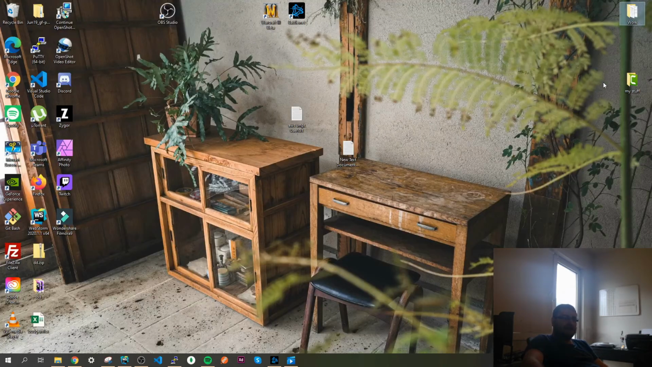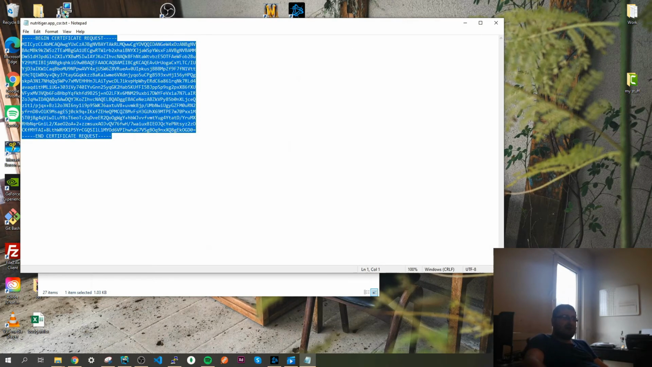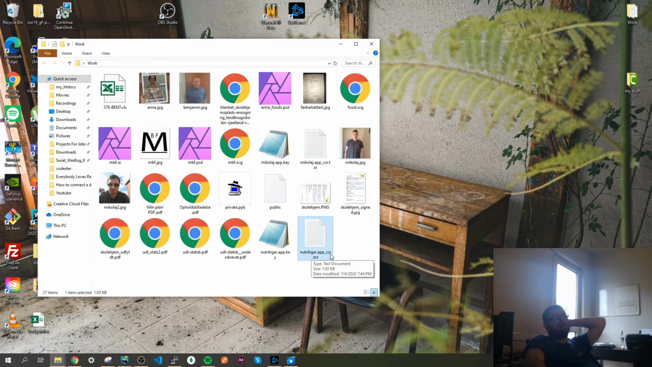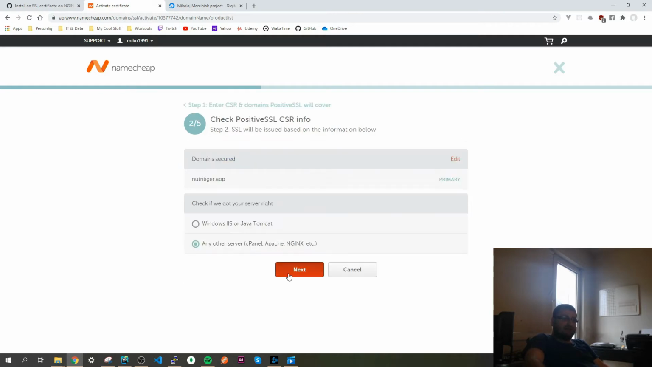I'm going to cut it and put it in my folder here, and just rename it. And that's what we need to copy, this CSR file that we have here. So we have two files: the key file and the CSR file. We need both, but first do this one. So we paste it here. Nutri Tiger app. Next.